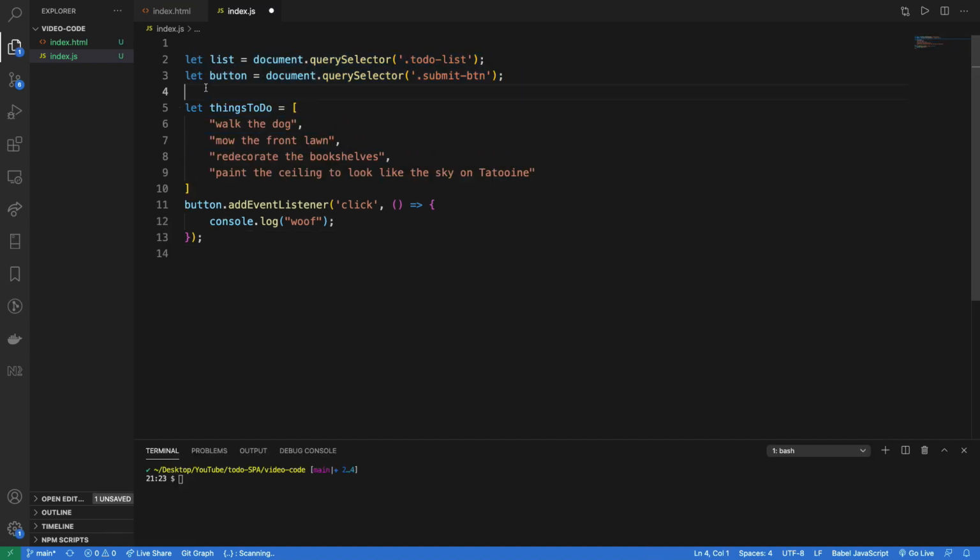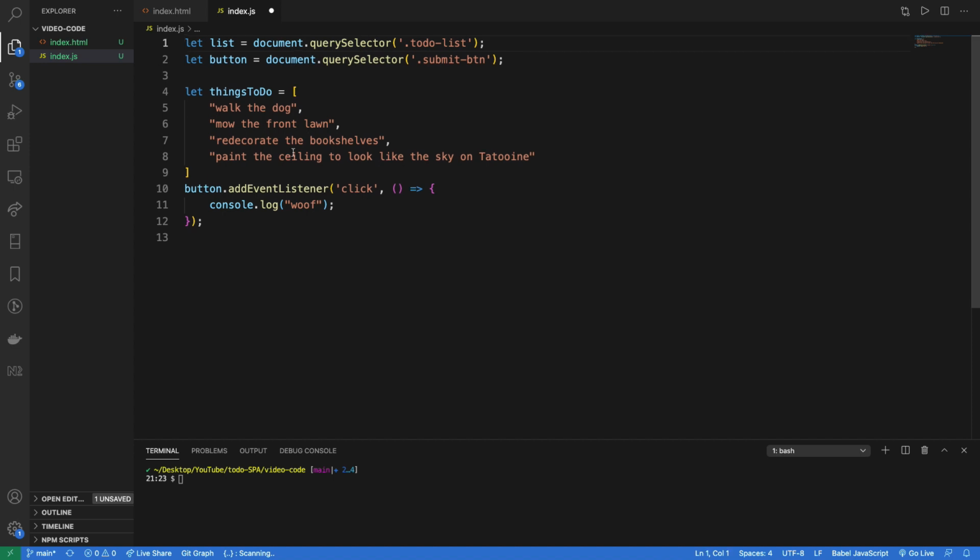I'm just going to clean up the code a little bit here. So as you can imagine, a button can be clicked, so we're going to listen for that click event and call a function inside. In this case, that function is just going to console log the string woof.